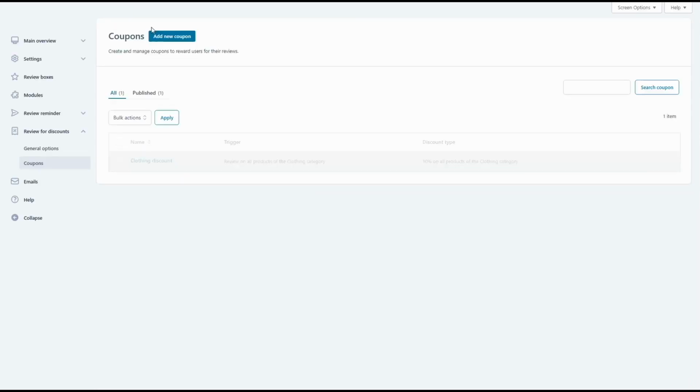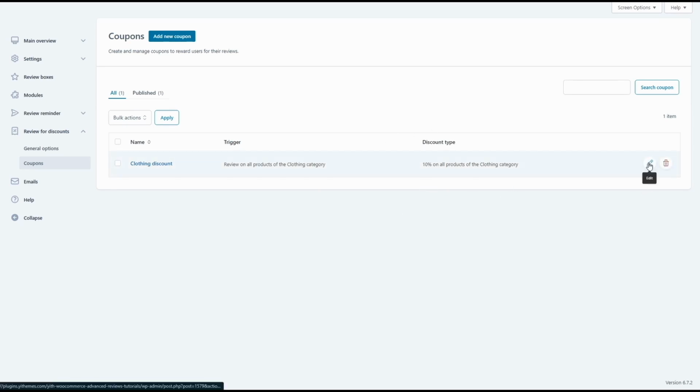Let's go back and here it is with the name, the trigger, and the discount type. We can edit it anytime, delete it, and we have bulk actions here to delete several coupons at once. That's useful once you have several coupons here. So with this coupon we have just created, customers will get an email with a 10% discount the first time they leave a review for each product that belongs to the clothing category. They will not get it if they leave more reviews for the same product from the clothing category.